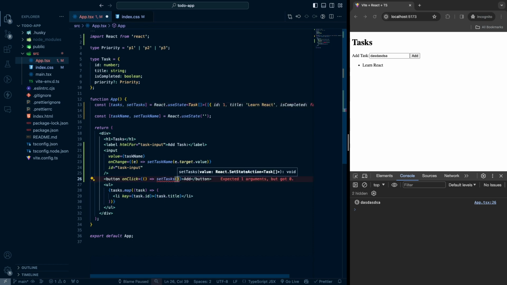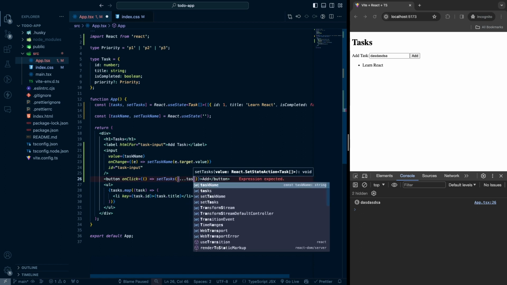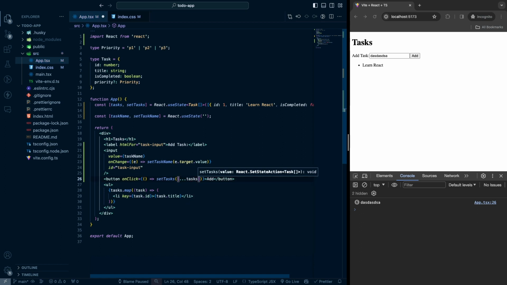Now, I don't want to lose my previous tasks, so I'm going to spread out all my previous tasks and also add the new task now. My new task has an ID. Usually this comes from a database. Whenever you add, the database returns you an ID. That is how you get the ID over here. Here we don't have a database, so it's okay to use something like Date.now.